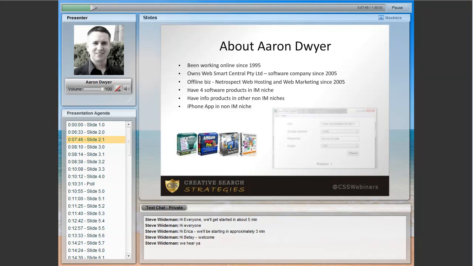There's a picture of my software products, and Steve has actually dressed up all my slides with some lovely pictures, so thanks very much, Steve, for that. And he's actually thrown in a picture of the local rank tracker software there. So anyway, we might discuss that a little bit later on as it pertains to the conversation, but let's get straight into it.